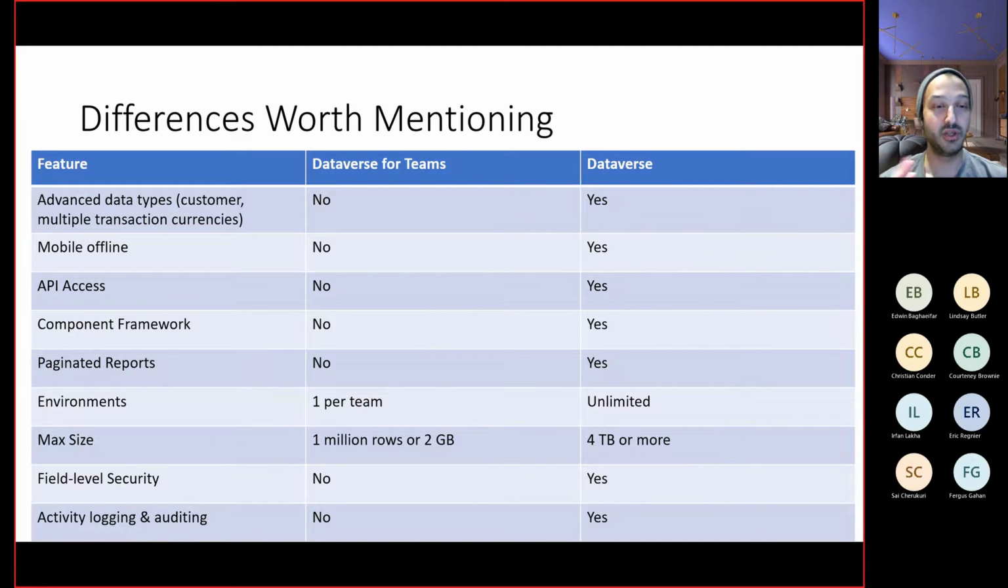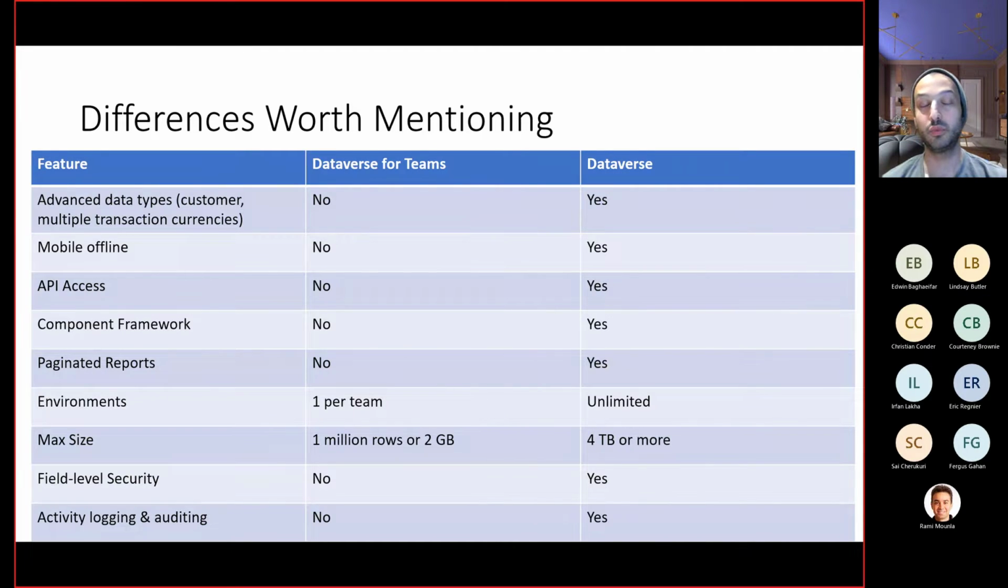It's not there. Paginated reports, the environment. So you would have 1 per team, and you have also a limitation on the number of teams that would support these environments. But with the Dataverse, you wouldn't have that limitation. The maximum size, as you see right here, the field level security. You wouldn't be able to have field level security with Dataverse for Teams. Activity logging and auditing, it's also not available. There's also a bunch of other differences that would be there, but this is what I thought is worth mentioning for you to understand when it comes to Dataverse for Teams.